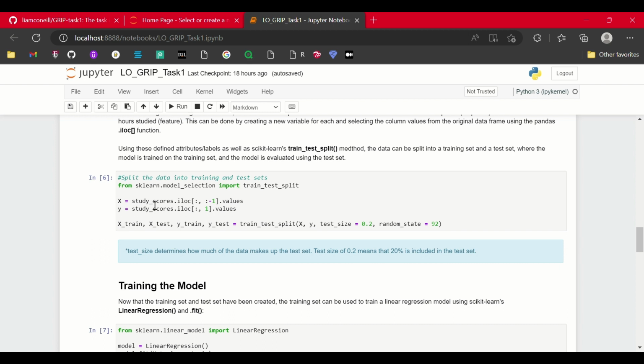So using Pandas integer locate to split the hours and the scores apart. And then we're using train test split here to get our training and testing set. Now there's 2 more parameters here, test size and random state. So test size of 0.2 just means that 20% of the data is going to be split into the test set. And random state, this value is arbitrary. Encoding a random state just ensures that the numbers don't change every time we run the cell. We want this to be reproducible.